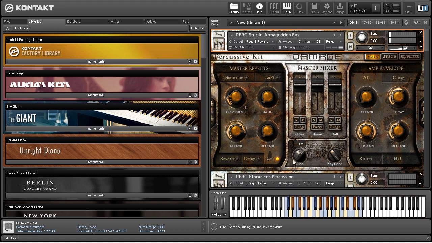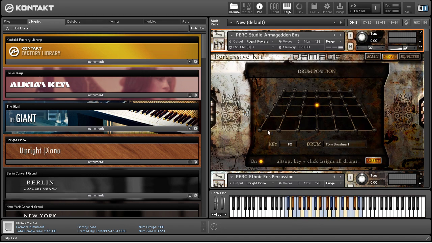We see that those keys that are affected there are only the ones that are being tuned. So that's pretty cool. Then we jump over to this stage tab here. And this is a pretty cool feature of Damage. It basically lets you place the instruments in a three-dimensional field, if you will.